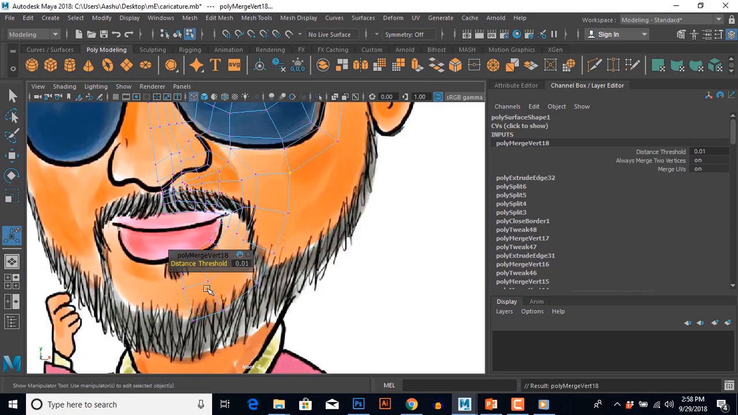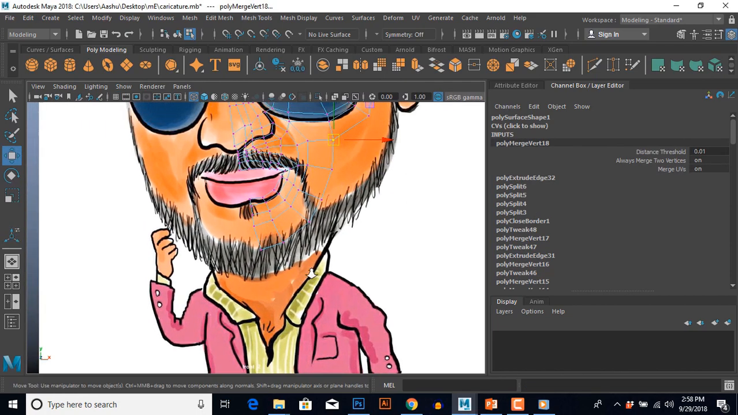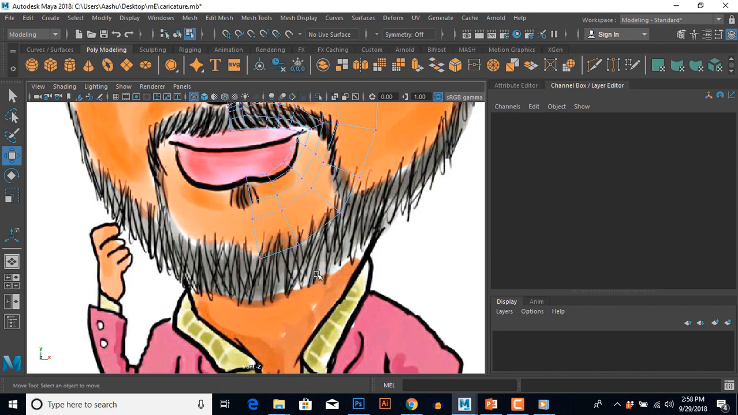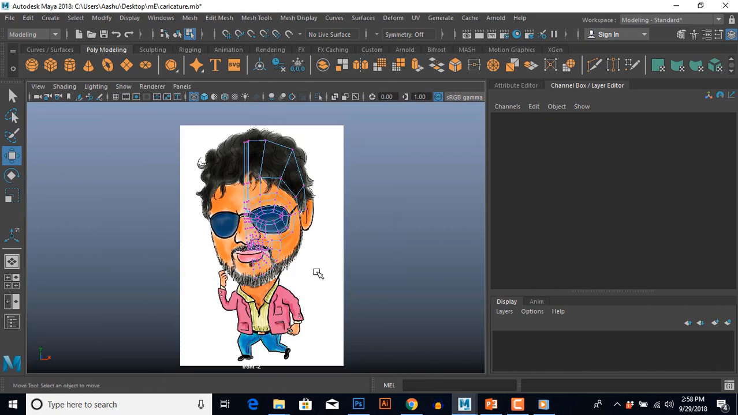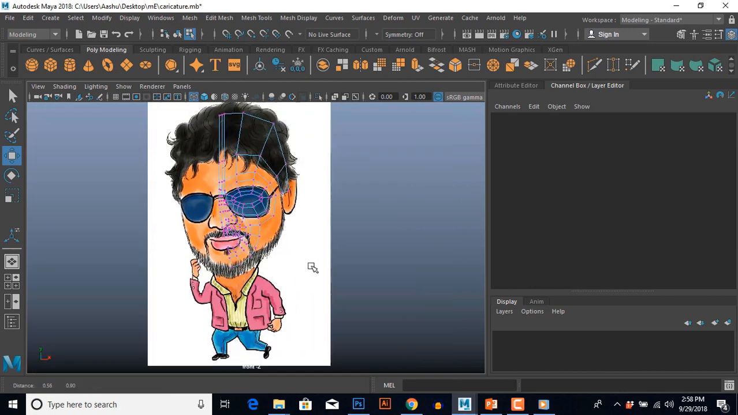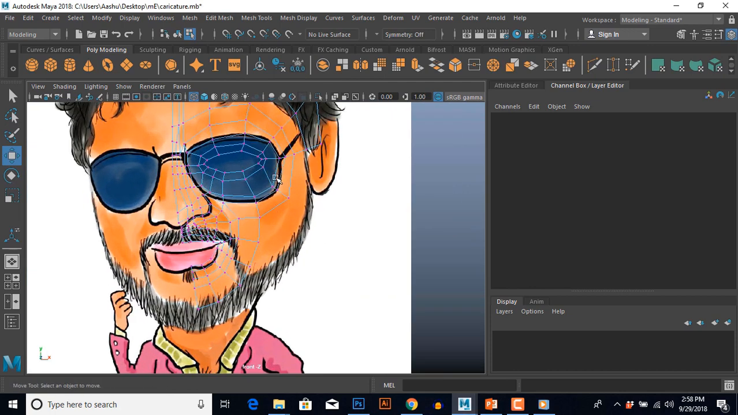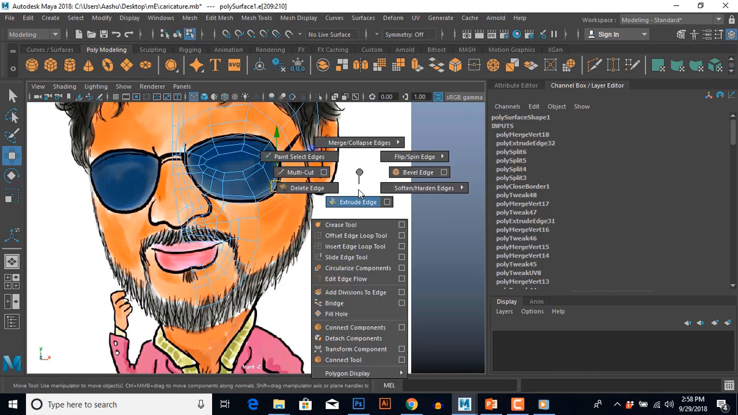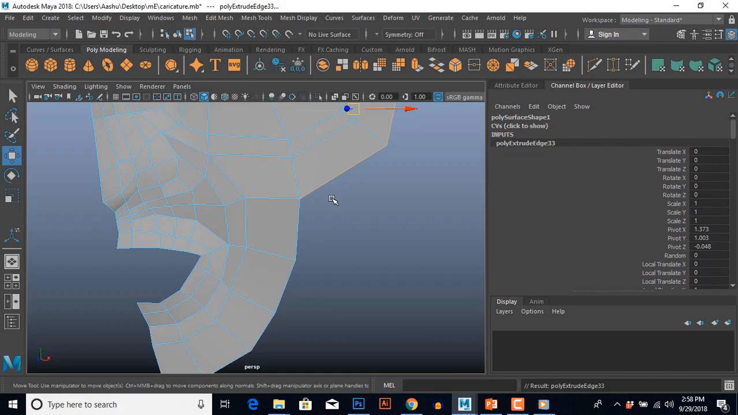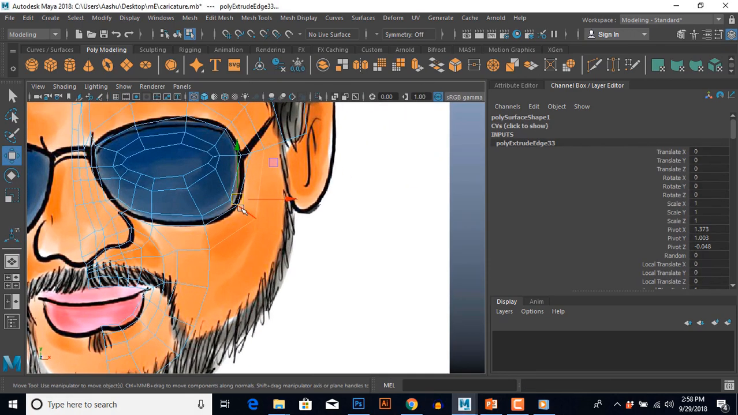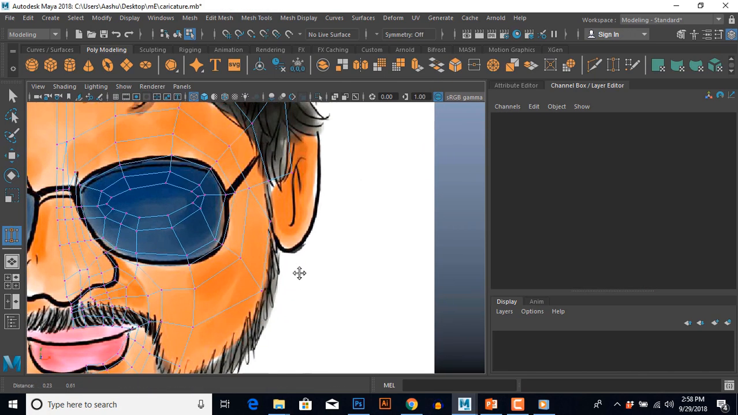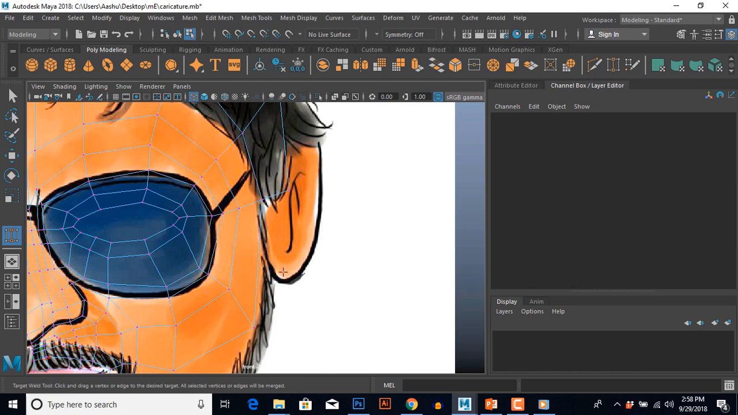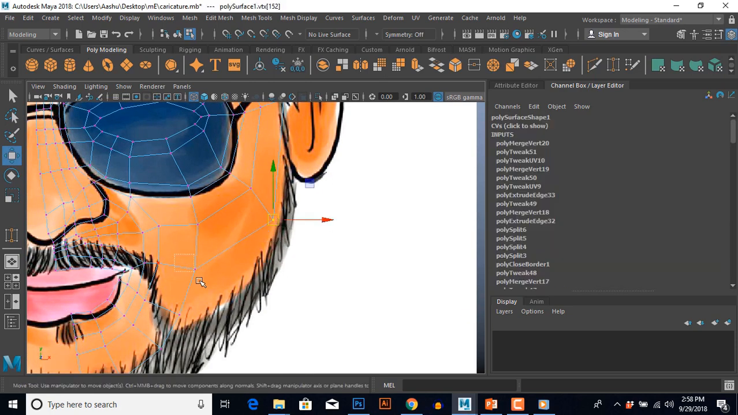So go to front view and adjust the shape. As you can see, we need to tweak the vertices. We only have one reference. Select these two edges and extrude them outside. Place here and go to target weld tool and merge these vertices like this.